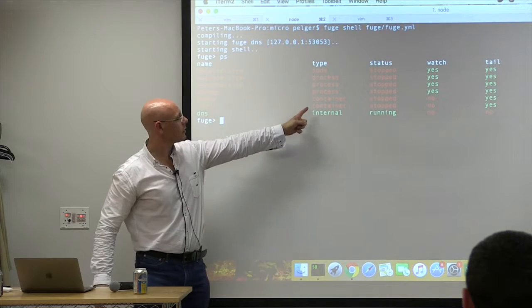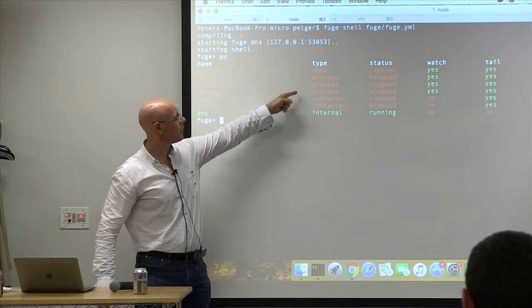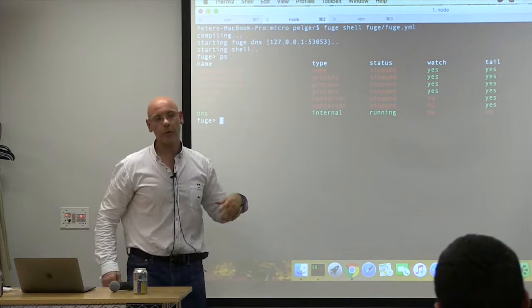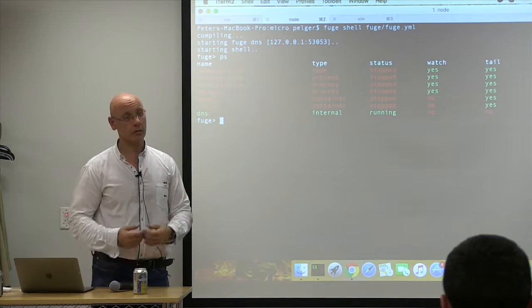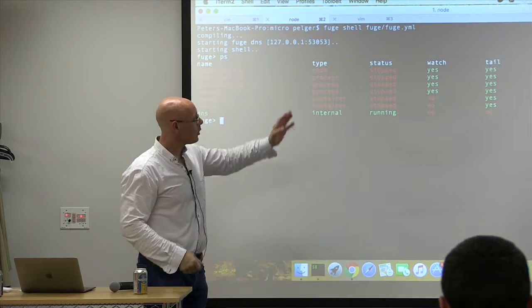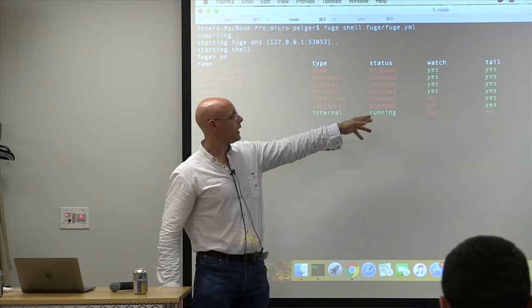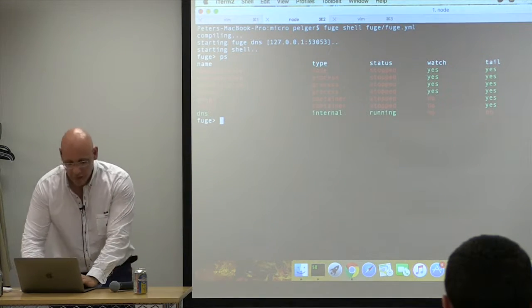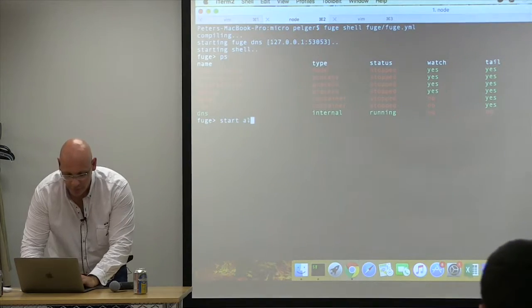So Fuge knows that these are of type container, and it knows these are type process. This one is actually specifically Node. That's to enable Node.js debugging, just because I happen to write quite a lot of my stuff in Node. They're stopped at the moment. They're being watched for changes, and we're going to tail all of the output from them. So what I'll do now is just start the system up. So start all.